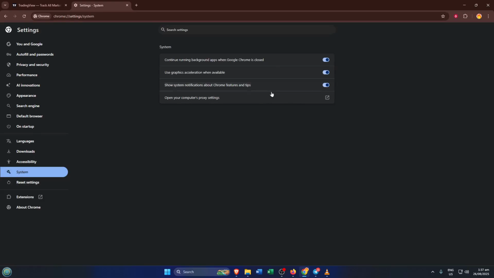Now, within these system settings, pay close attention to an option labeled Use Graphics Acceleration when available. Let's pause here for a second because this bit is pretty important. Graphics acceleration uses your computer's hardware, specifically your graphics card, to render charts faster and more efficiently. If this feature is disabled, your browser has to do more heavy lifting, and that can really slow things down, especially if you have a lot of indicators or multiple charts open at once.